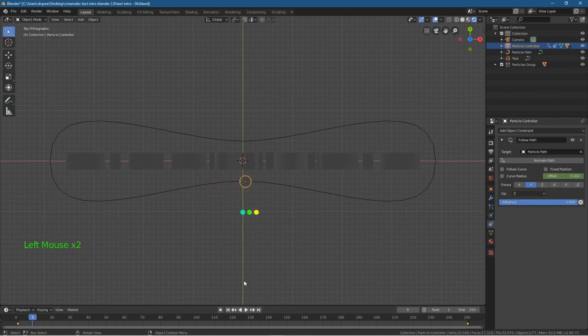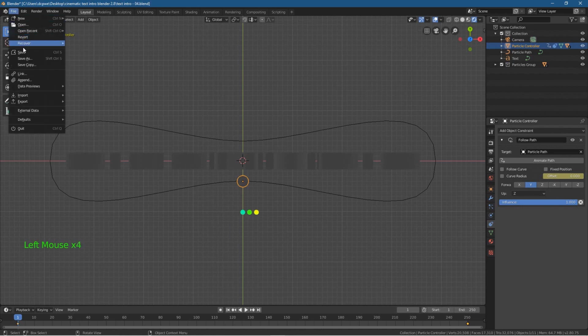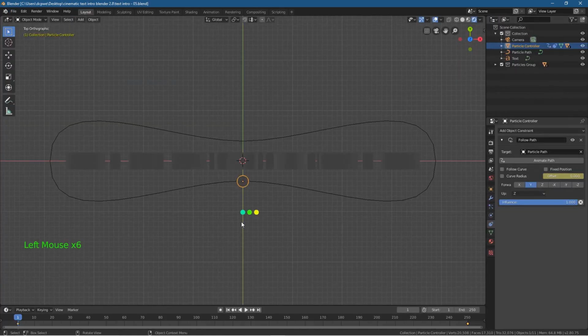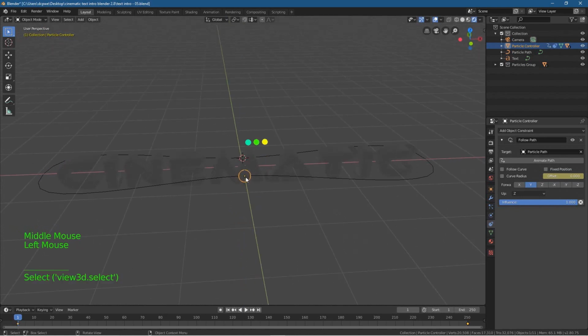Okay, it can be a little bit glitchy, but we should be able to fix that. So let's go to the first frame. Let's go to File, Save As, and save this as version 5, and click Save. And then we're going to middle mouse click. We want to click on this particle controller.